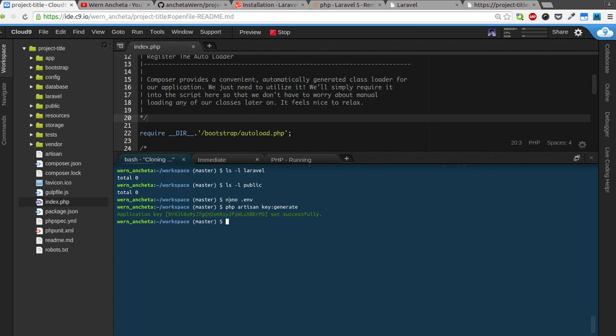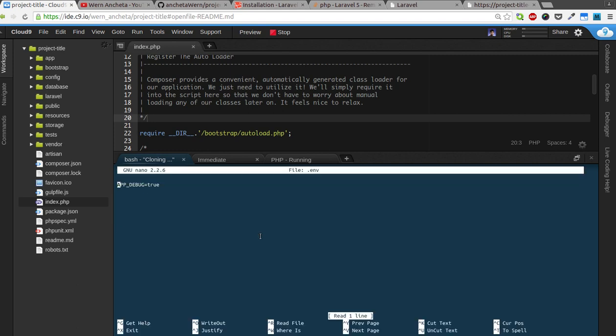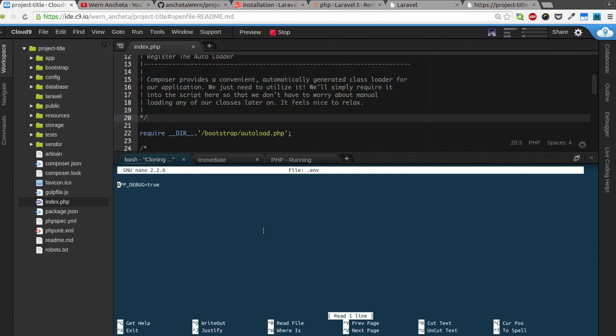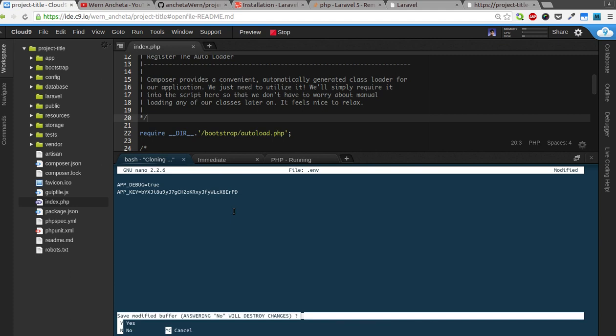To check, we need to open the env file again, so nano .env. Okay, so it hasn't been set here, so we have to manually set. So copy this, Control C, and then nano .env. Then after APP_DEBUG, set APP_KEY equal to the generated key. So exit, Control X, Y, enter.